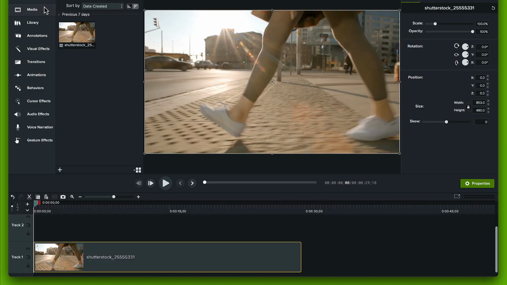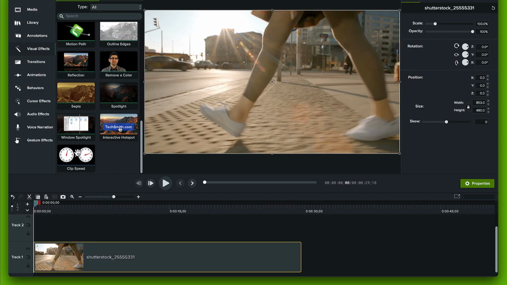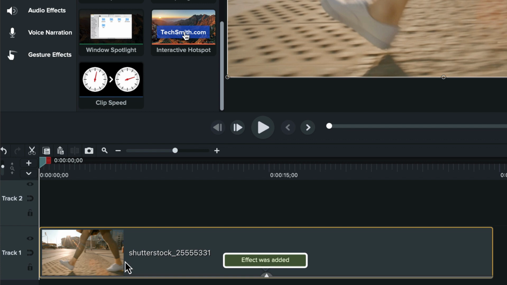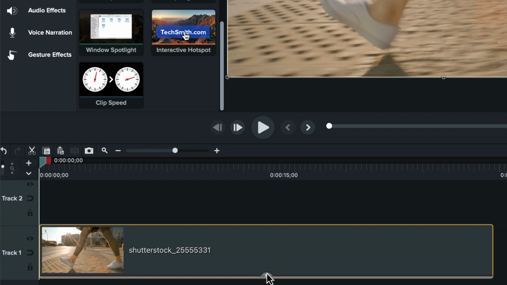With the footage you want to edit on the timeline, go to the Visual Effects tab and find Clip Speed. Drag that onto your clip either in the timeline or the canvas. You'll get a notification saying Effect was added at the bottom of your track, which, when you click it, will open your tray.